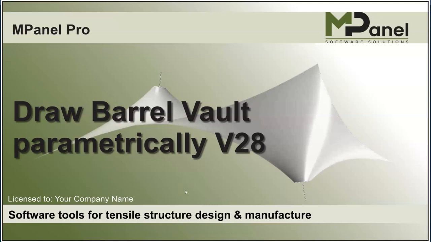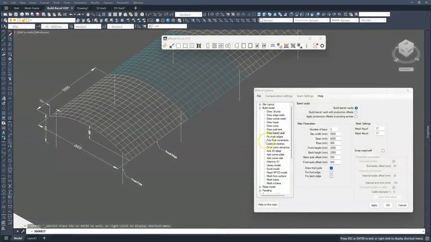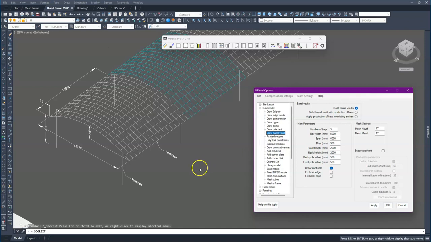In this video, we'll explore the new Draw Barrel Vault tool introduced into MPanel Pro version 28. This first of three videos explores the basic parameters of building a barrel vault using this new tool. With tool number one, we're defining the basic barrel with these main parameters.